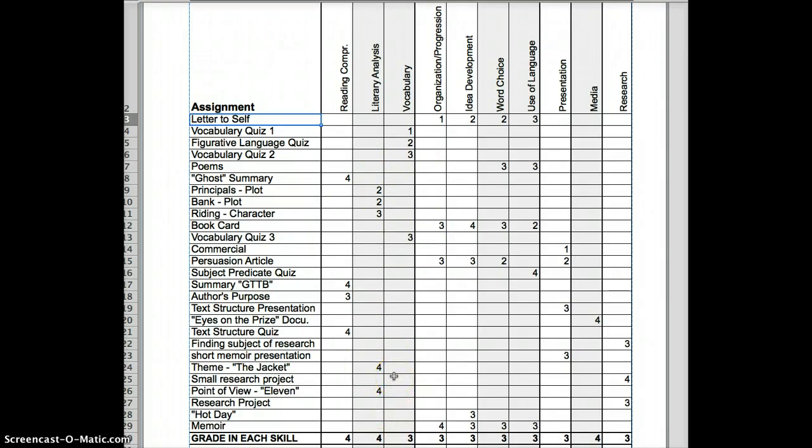If you want more information on how we grade or how we use the grade sheet, there's a longer version of this explanation on my website.